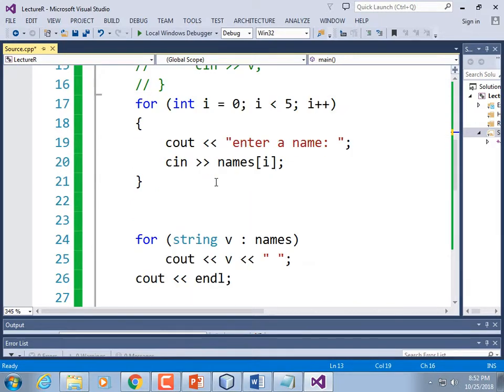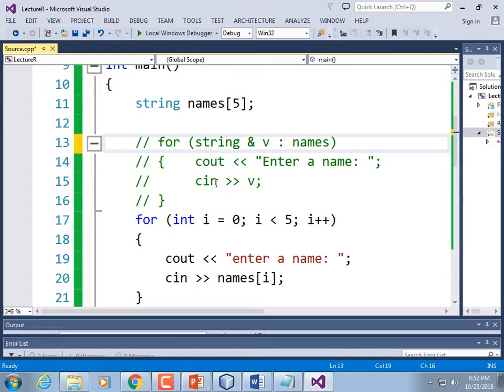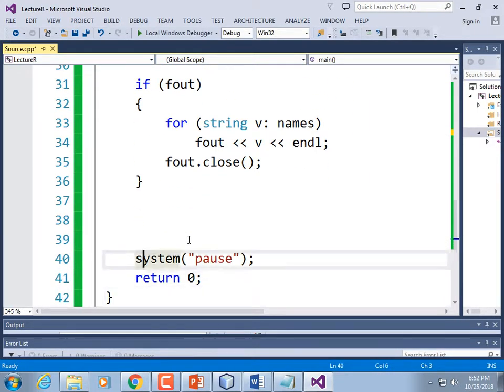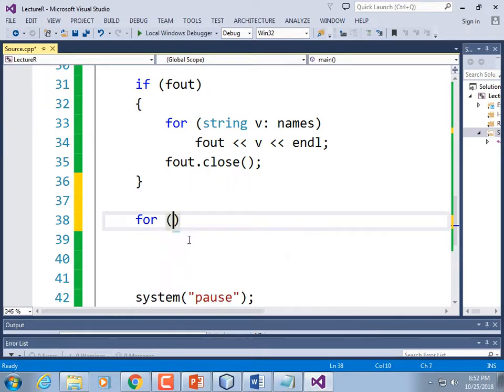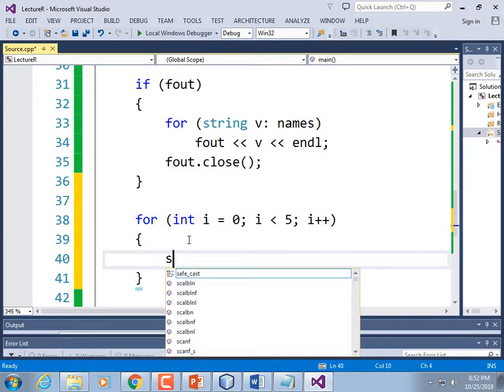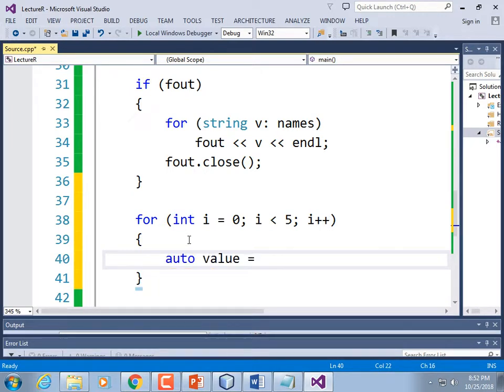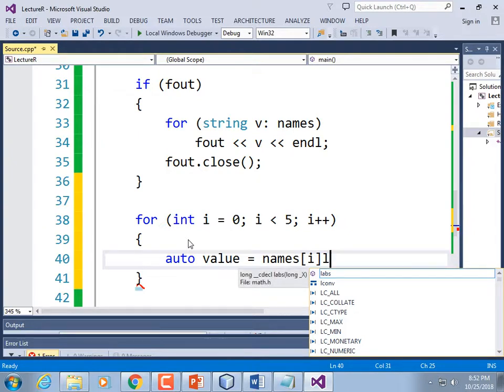Can you do that with any loop? Can you do that with any for loops? Pardon me? You wouldn't need to in a for loop because you're using an actual index. Right, but if I wanted to, I get what you're asking. Could I do that anyways? For int i is equal to 0, i is less than size, or 5, whatever, i plus plus, you're right, auto value is equal to names subscript i, like that. And it does the same thing.